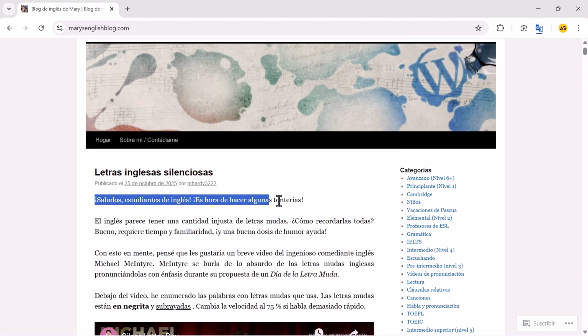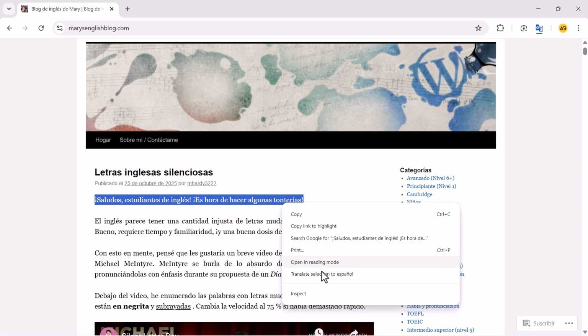So now you can translate any website into any language, English, Spanish, you name it.